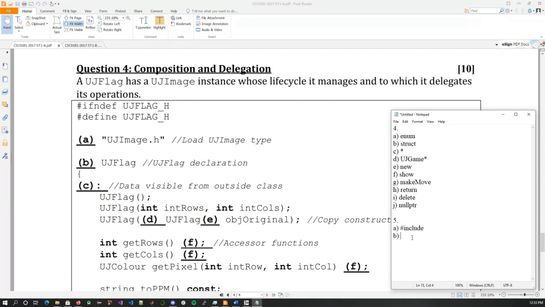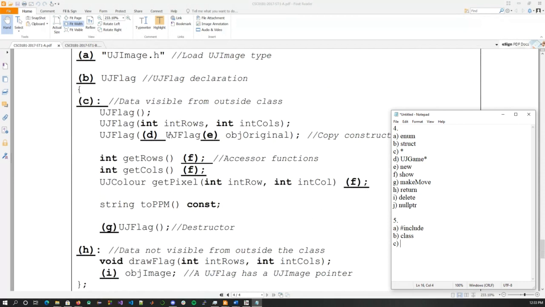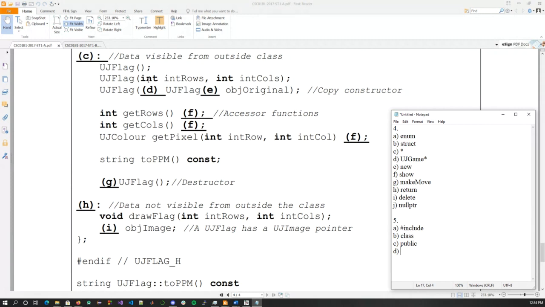Then B, since this is object oriented, is going to be class. Then C: now we are working with private properties, so C is going to be public. Then when we go to D, this is our default, parameterless constructor. This is our constructor with parameters. Then this, as the comment says, is a copy constructor. Remember, when we are copying, we use a constant reference. So D is going to be const, E is going to be the reference sign.